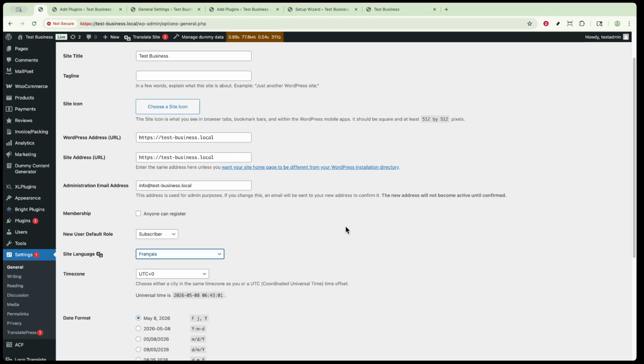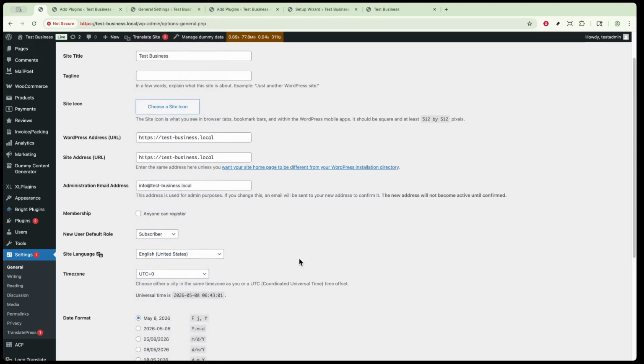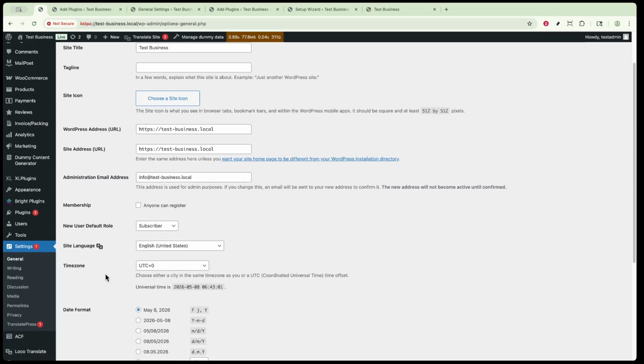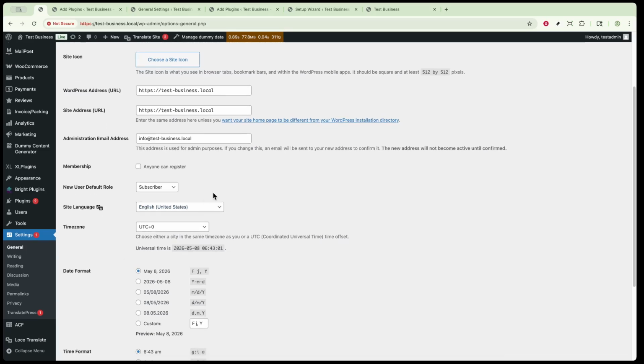Next, let's look at how to change the dashboard language without modifying the front-end language. This is especially useful if you manage your site in a different language than the one you want your customers to see. The process starts the same way. Go to Settings and then General in your dashboard. Once again, you'll use the Site Language dropdown to select the language you'd like for your dashboard. For example, if you prefer Spanish for your admin area, select Spanish. Click Save Changes to confirm your selection.